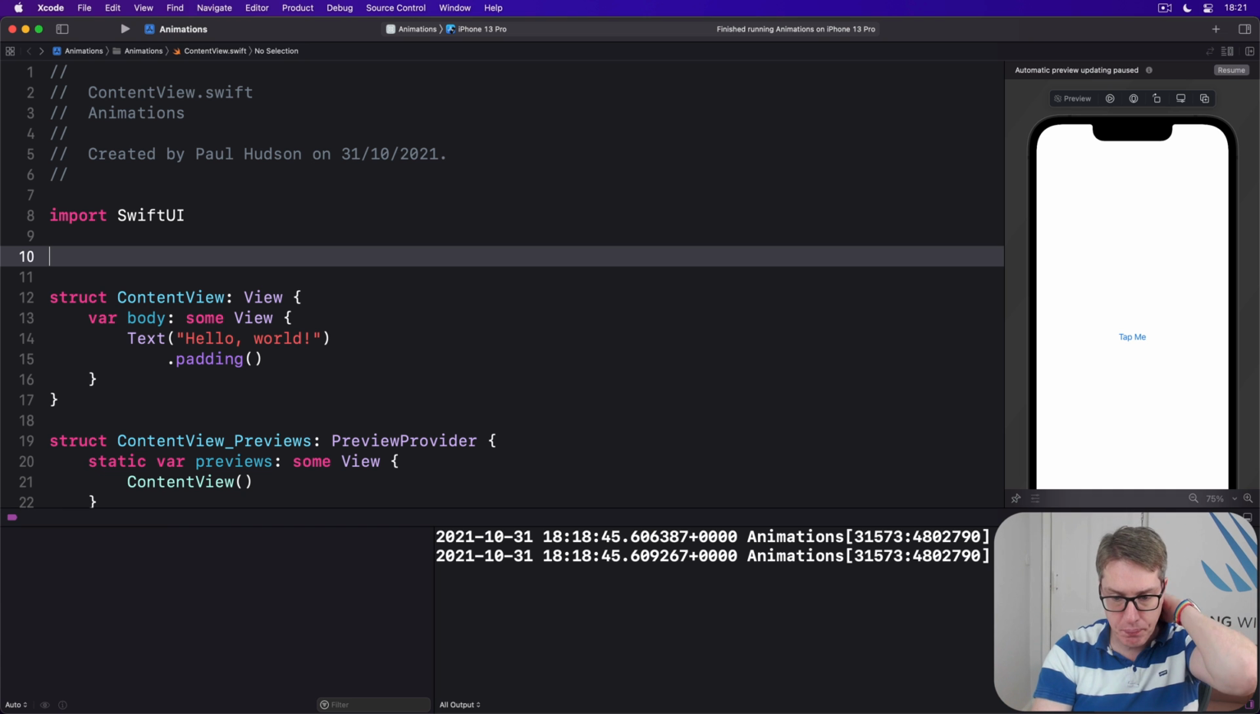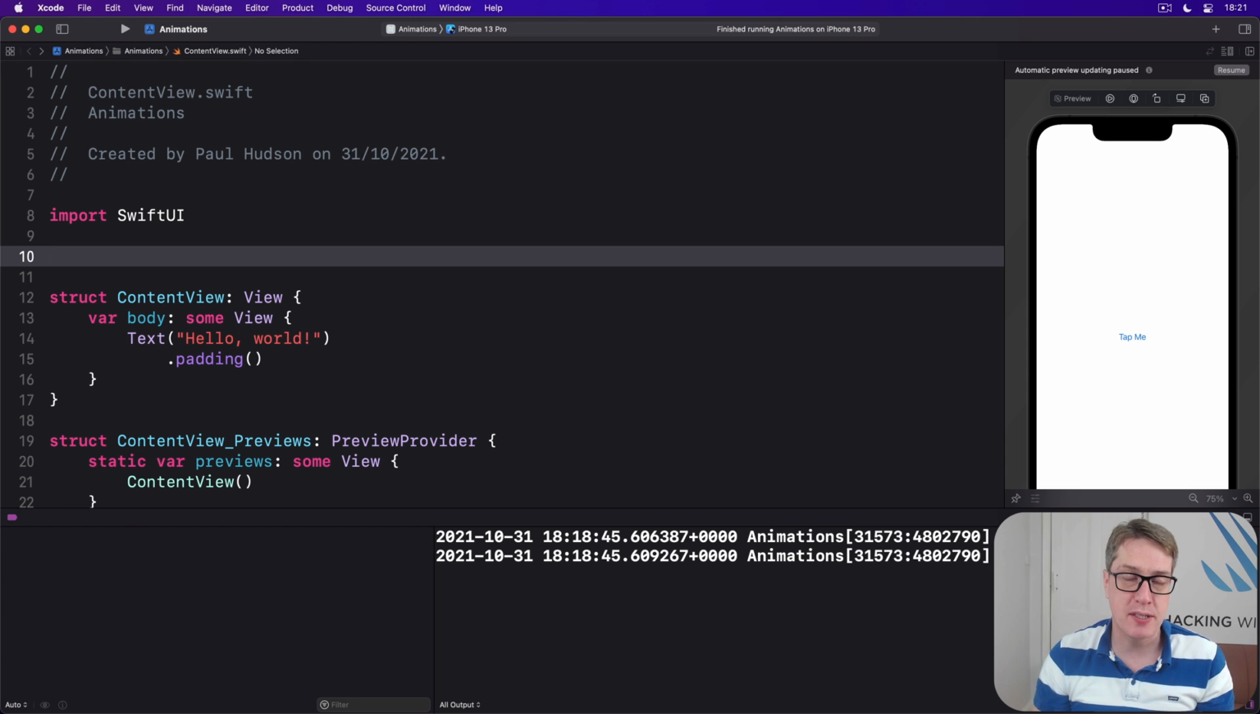It's an anchor point. Now, we give this a value using a special unit point struct. We can give it an exact X and Y coordinate, but there's stacks of built-in ones too, like top leading, bottom trailing, center, and more. Okay, let's put all this code in place by creating a corner rotate modifier that has an anchor point to control where the rotation should take place, and also an amount to control how much rotation should happen.